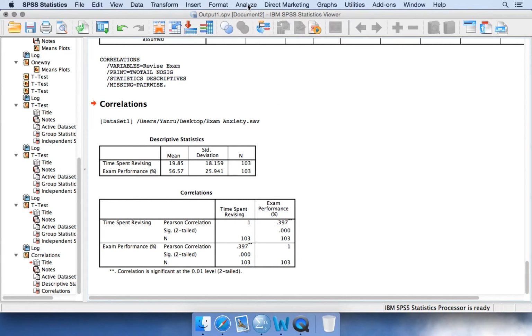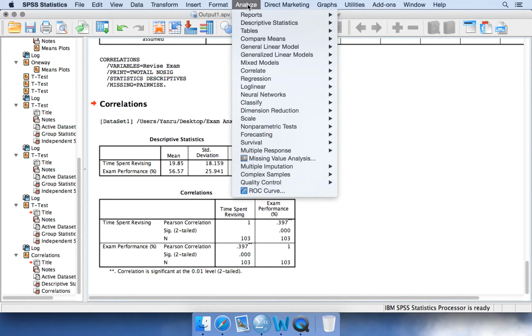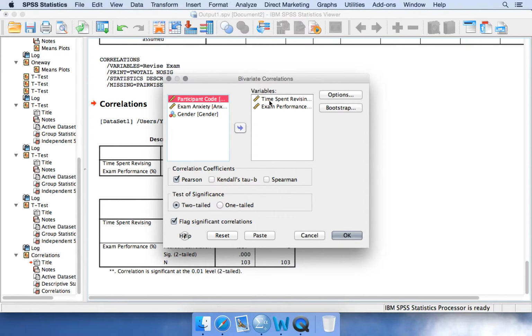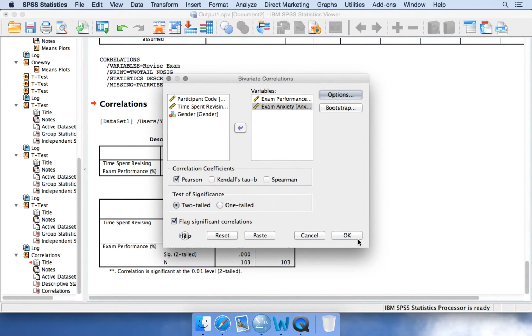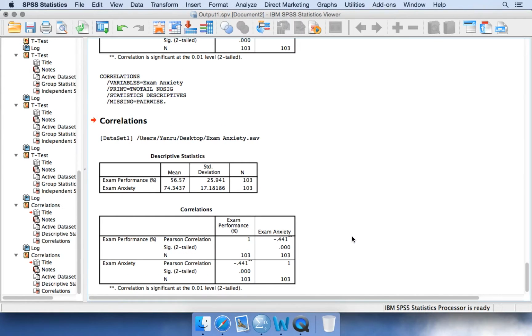And we go on to examine the next research hypothesis, do the same thing, correlate bivariate. And we replace the time spent revision with the exam anxiety. Okay, still the same thing, Pearson R, flag significant correlations, show the means and standard deviations, continue and OK. Wow, great, we've got another significant result.